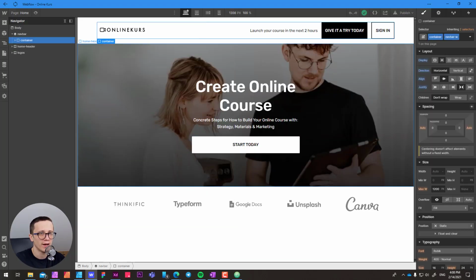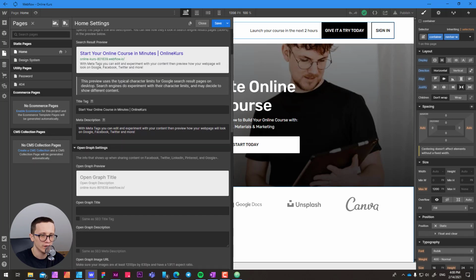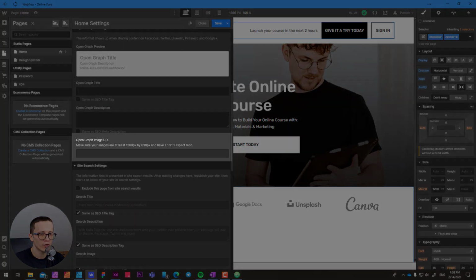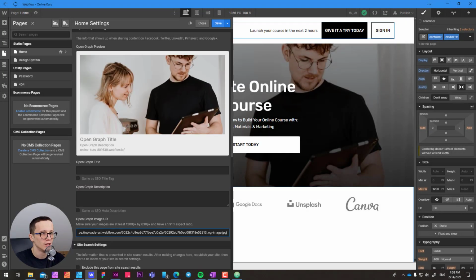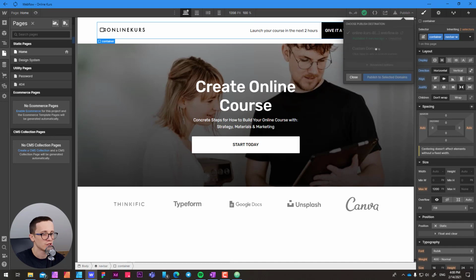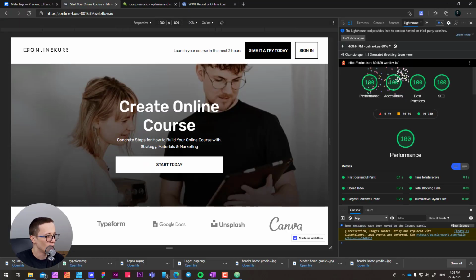I'm gonna exit my assets panel, and I'm gonna go to my page settings, and where it says open graph image URL, I'm gonna paste it right here. Wonderful. Let's save. Let's publish our changes and do, for the last time, one more Google Lighthouse audit. So let's wait a second. Voila, we have our confetti.